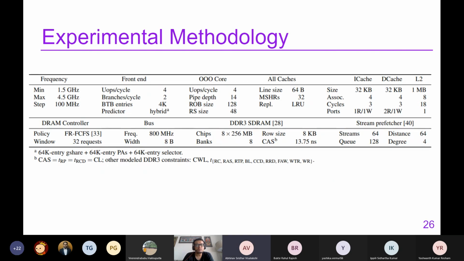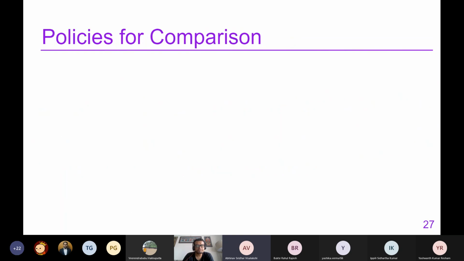Now they have given this experimental methodology where they have just said that they are using some x86 based cycle accurate simulator. They have not mentioned any names, and they have used McPAT and CACTI to model energy and power.